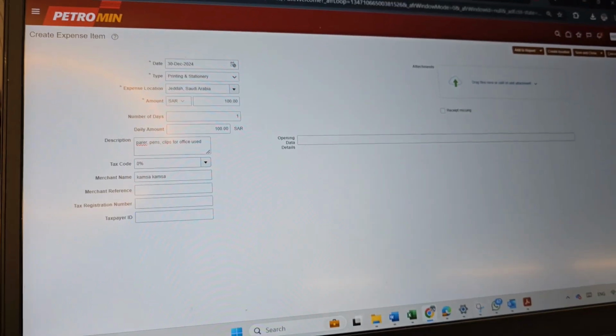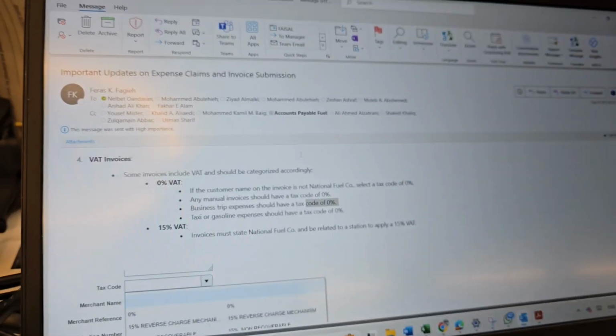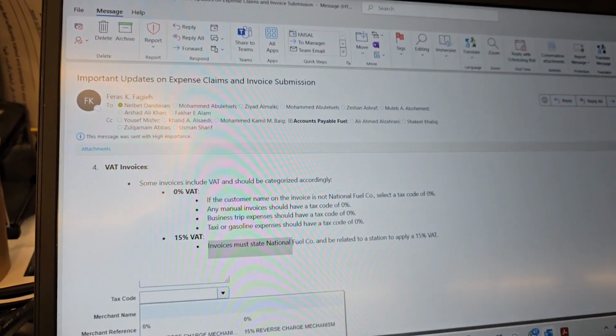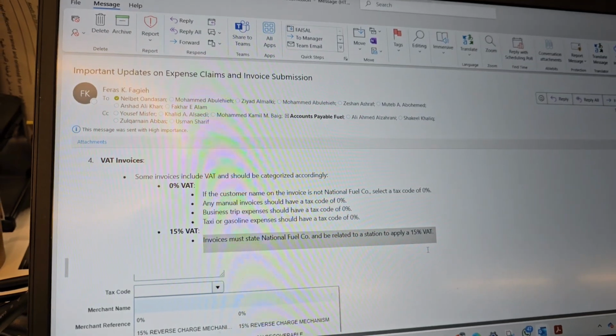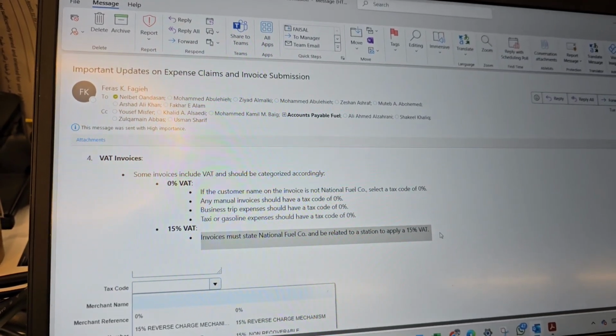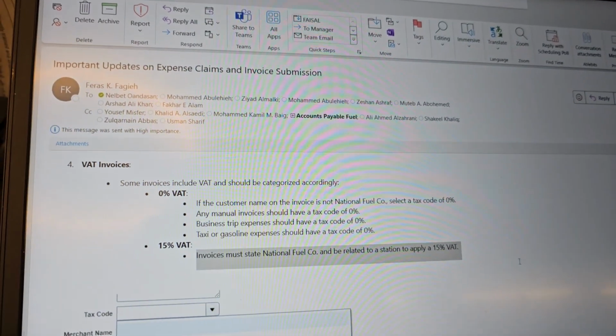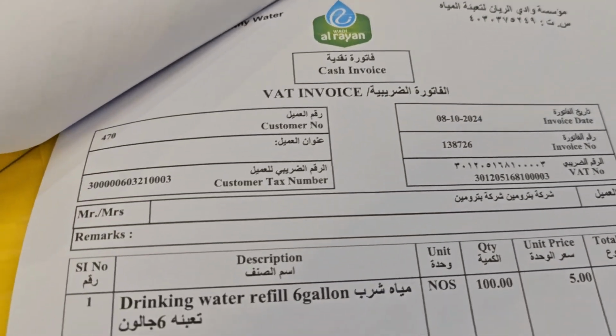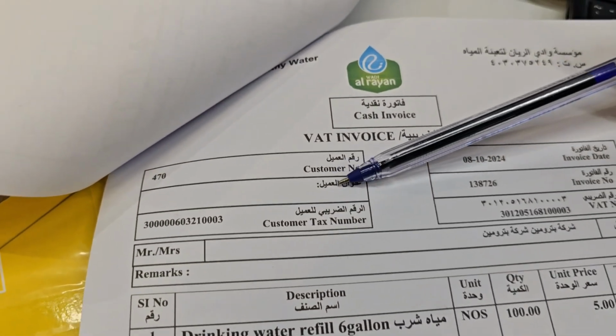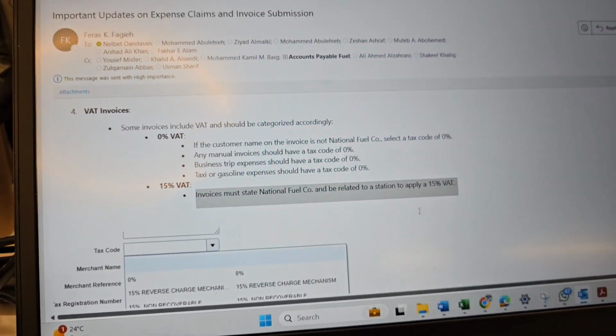However, as per the email advice, if your invoice has 15% VAT, the invoice must state National Fuel Company and be related to the station to apply 15% VAT. Just like this fatura, if they put National Fuel Company here and our VAT, then the 15% is applicable.